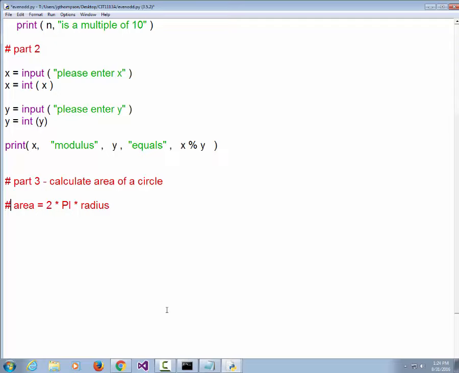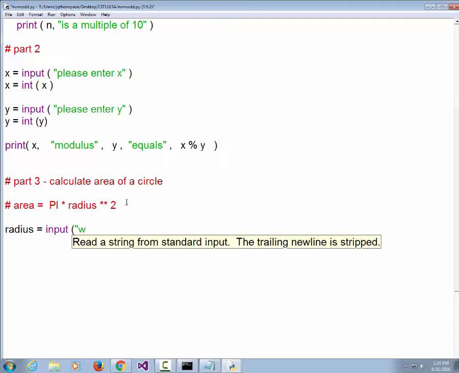But we don't know what the radius is. So we have to ask the user for the radius. Radius is equal to input, what is the radius of the circle? Now it's a string and we have to convert it, but we don't want to convert it to an int because they may want to say that it's 10.5 rather than just 10. So let's convert it into a float. Radius is equal to float radius.